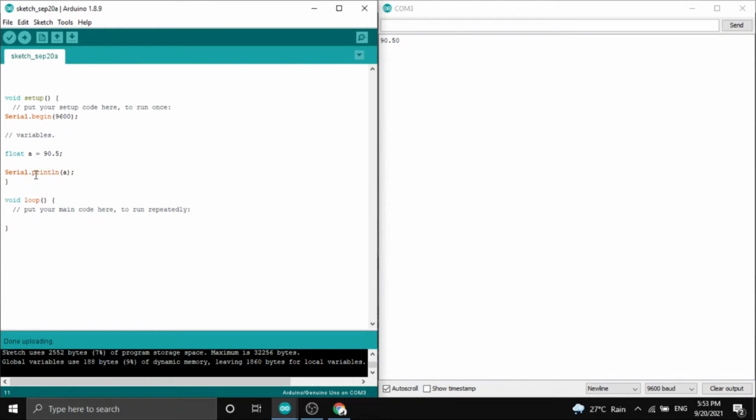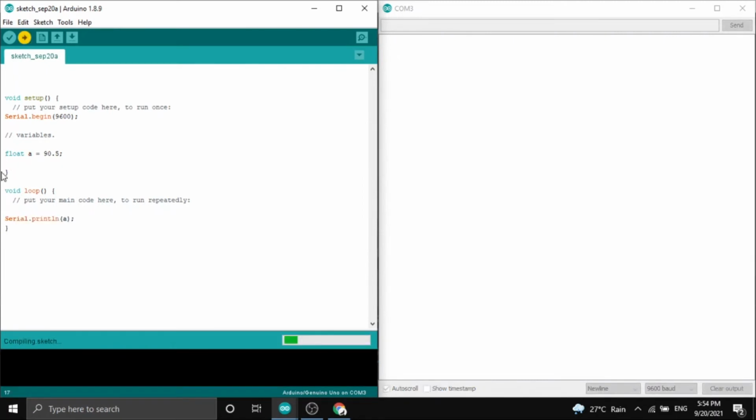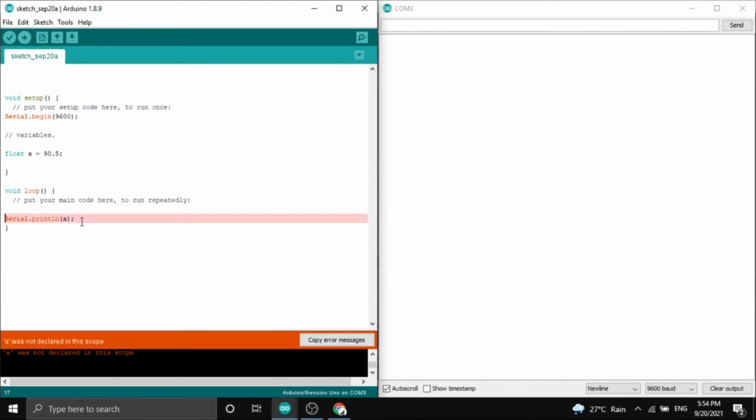Talking about variables, there's what we call local variables and global variables. Local variables are variables which are defined within functions, and since they are defined within functions, they cannot be accessed by other functions. For example, if I have declared float a in the void setup, I cannot call it in the void loop function. If I launch this, let's see what's going to happen. You see that it gives an error because it says a was not declared in this scope, right? Because a is a local variable which is defined locally in the void setup.